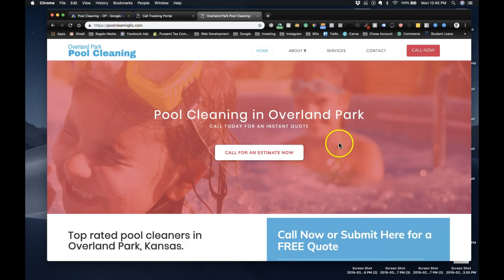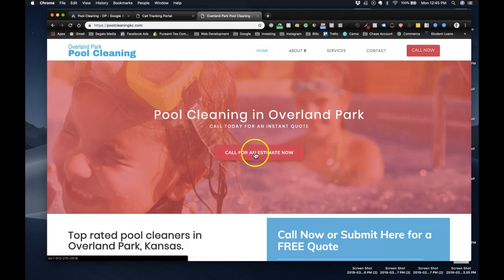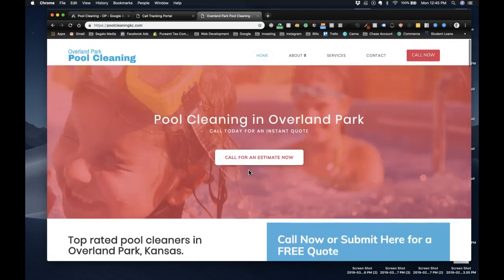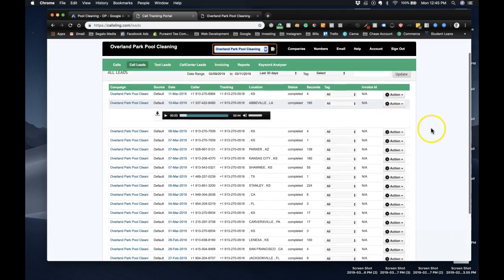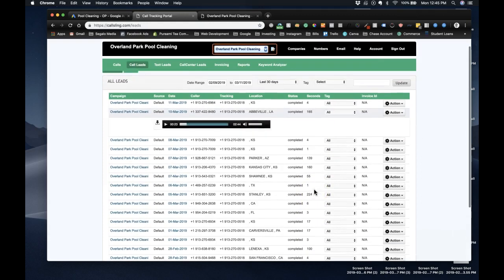From there, what we do is link up a call tracker. What do I mean by that? We put in a phone number here that is actually trackable. We link it to a back-end call tracking system where we can track the number of leads that come in. This is very important for metrics, to make sure that we're doing our job for you.